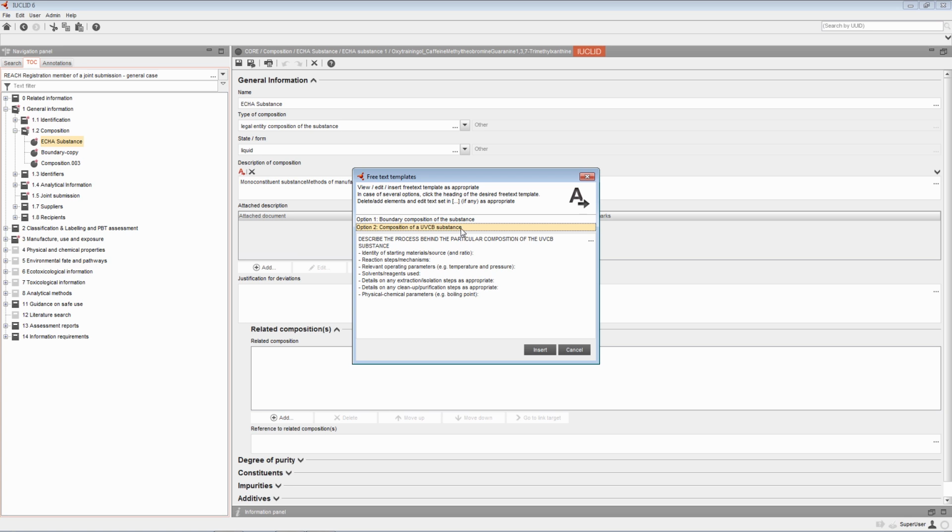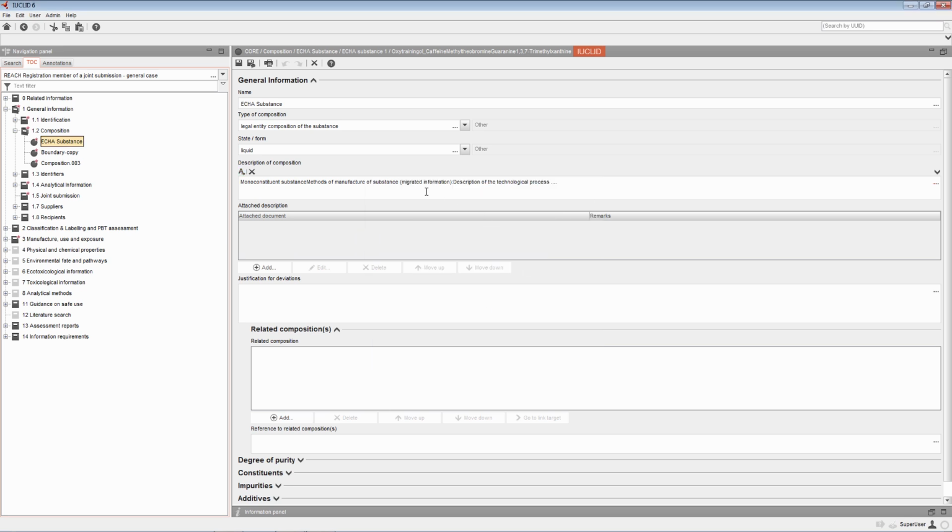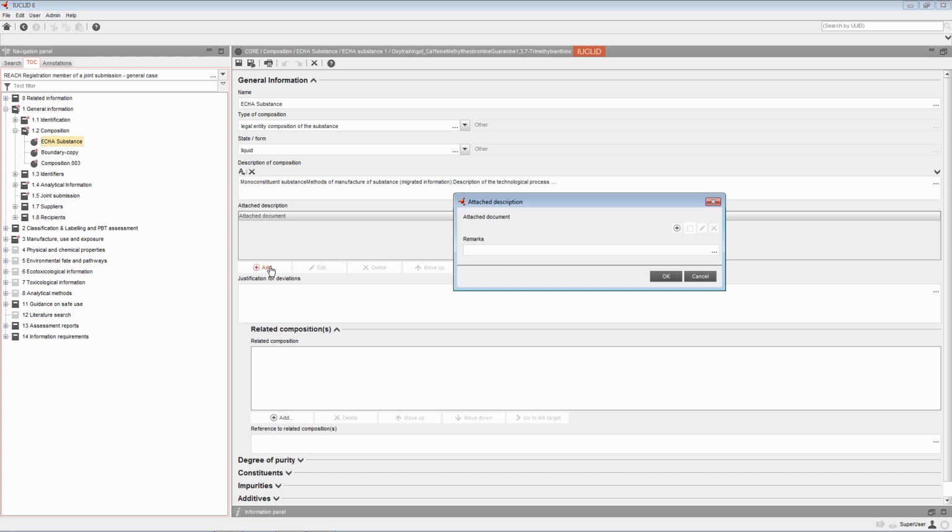You need to provide further information on your UVCB substance in this field to identify the composition. Include, for example, the identity of the starting materials and a description of the production process. You can also provide supporting attachments under the attached description by clicking Add and the plus sign.